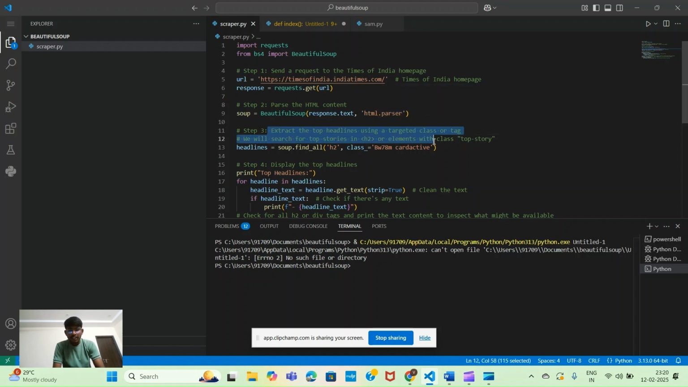Step 3, extract the top headlines using a targeted class or tag. We will search for top stories in h2 elements or elements with the class top story. Headlines are bold or underlined, text bigger than the content. So we will go to step 4, display the top headlines.